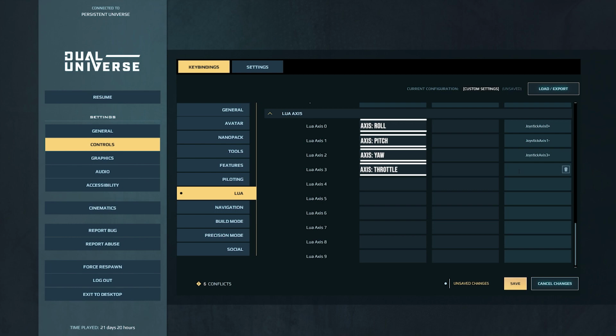Axis three is then your throttle. So I actually have a throttle stick on this HOTAS. So with that, I'm going to push forward. And then don't forget to reset so you don't accidentally take off.